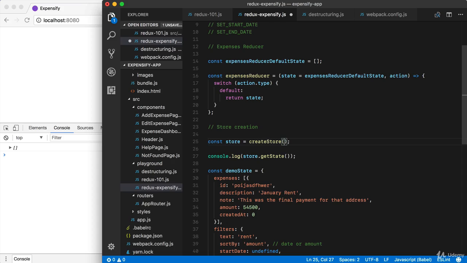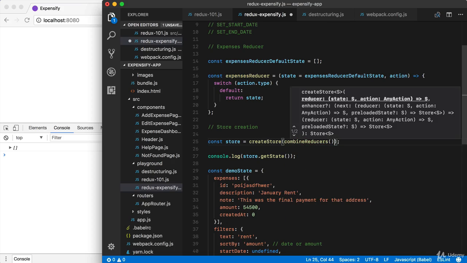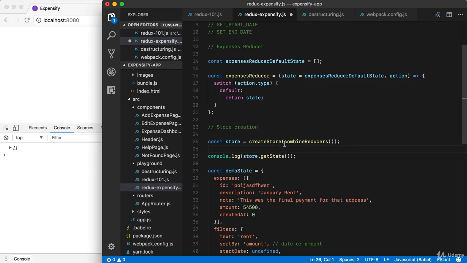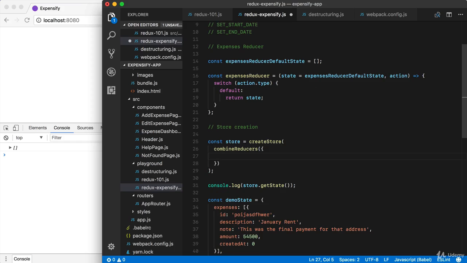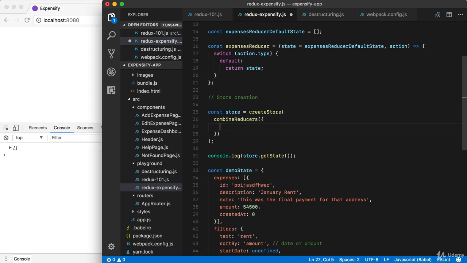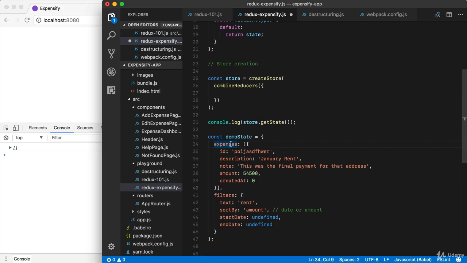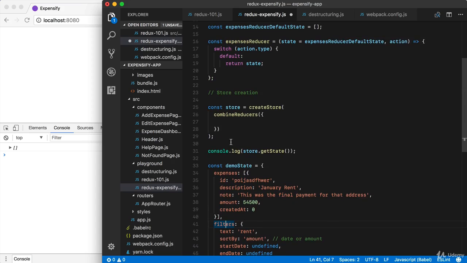Now using it is pretty simple. Right here, as the first argument to create store, we call combine reducers, and we call it as a function. Now this is exactly the same as breaking it out onto its own line, and that's exactly what I'm going to do just to make things a little easier to read. Now combine reducers also takes an argument. This is an object, and on this object we're going to provide key value pairs. The key is going to be the root state name, and the value is going to be the reducer that's supposed to manage that. So in our case, we have expenses and filters at the root.